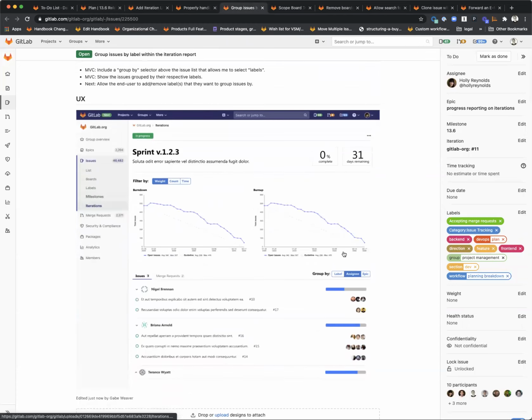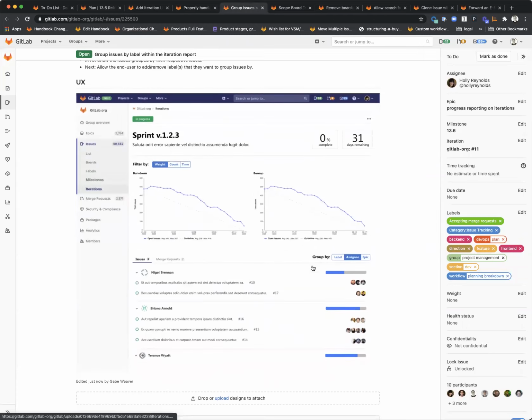So the first thing we're going to be doing is adding the ability to group issues by label. So there'll be a new selector down here where you can specify if you want to group by label is the first one. We're also going to work on assigning an epic after that. But this will more or less create the groupings of all the issues according to different labels. Once we have this initial MVC in place, we'll then expose the ability to select all the labels that you want to view your groupings by.